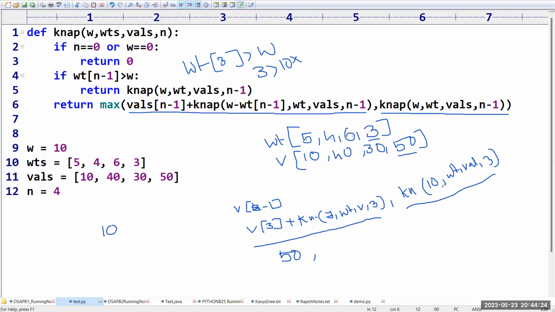Here we are not including that particular last value. That means it will become 0 by default. So then what is the maximum among these two? 50, right? Like that we are calculating the maximum value by including the last object and by not including the last object, and taking the maximum value.